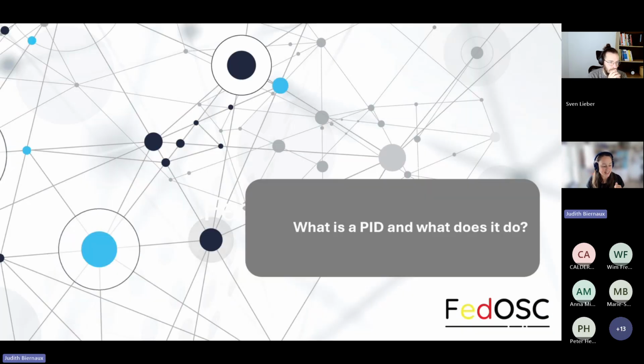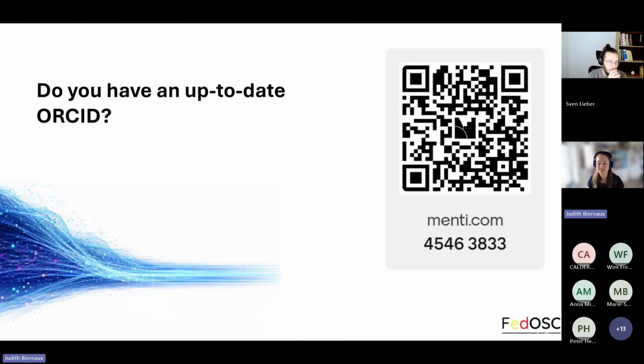Without further ado, let's get started on the science of this training session. What is a PID and what does it do? As promised, we will be working in Mentimeter. The Menti can be accessed through this barcode if you can scan it with a smartphone. There's also a link in the chat for you to click, or you can go to menti.com and type in the code, the 8 numbers that you see right below the barcode here.